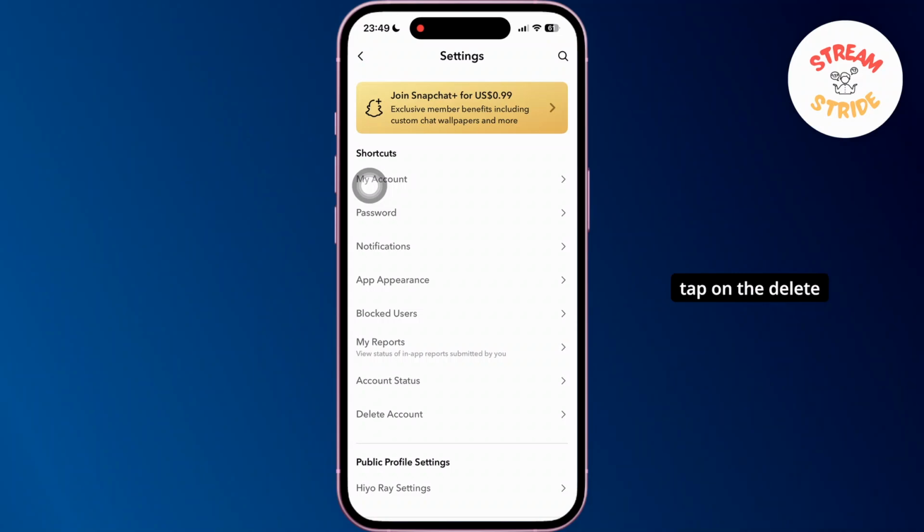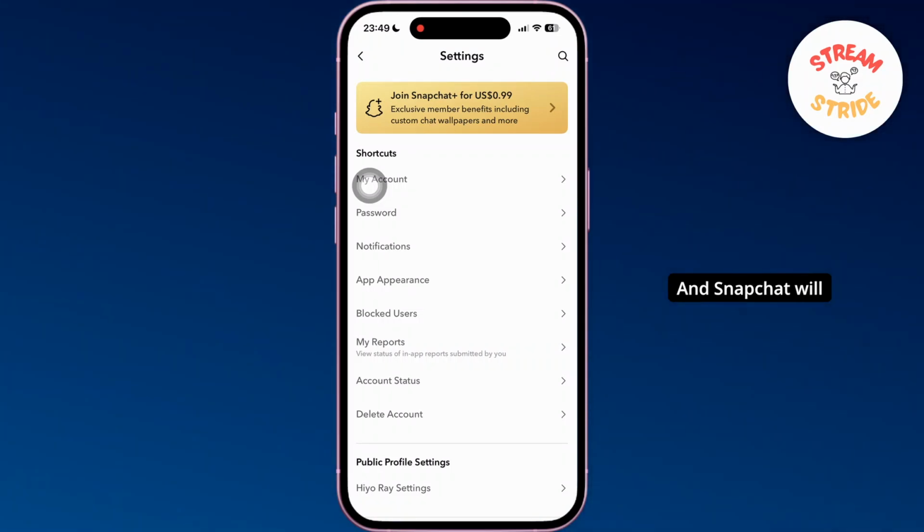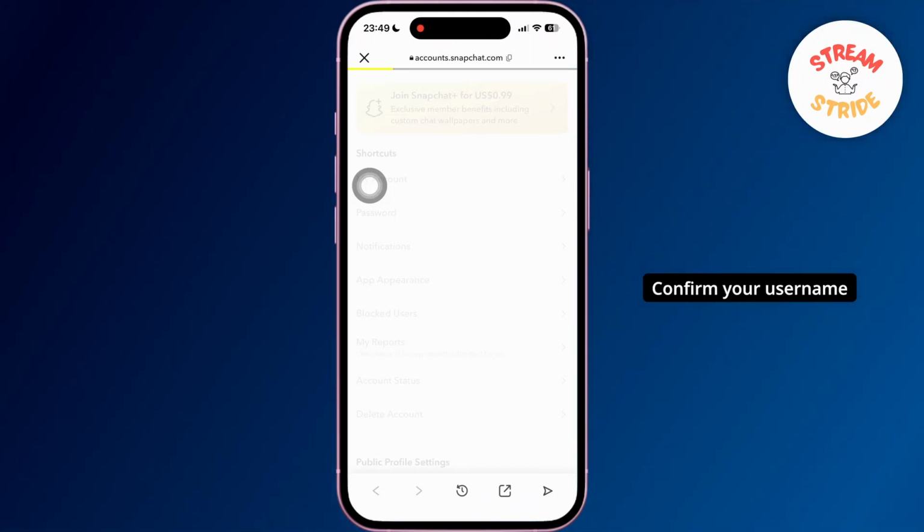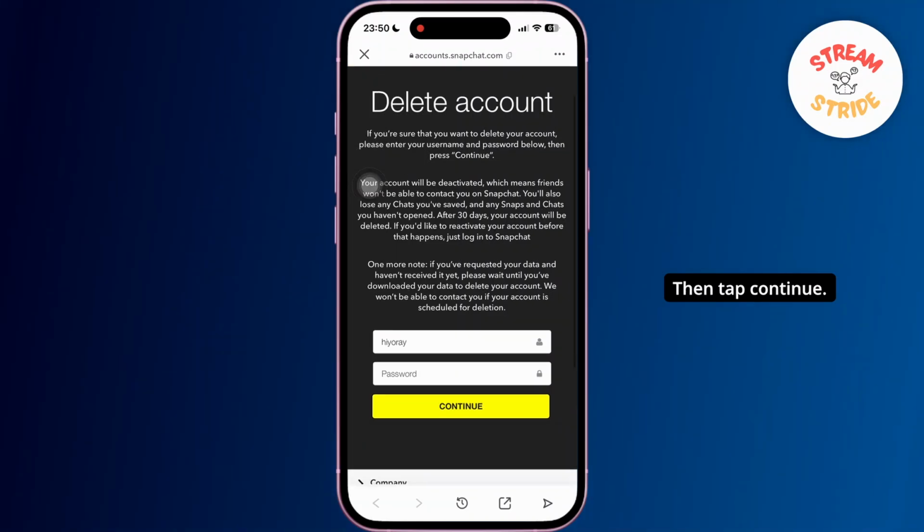Then scroll down and tap on the delete account option available there, and Snapchat will redirect you to the accounts portal. Log in if asked. Confirm your username and password again, then tap continue.